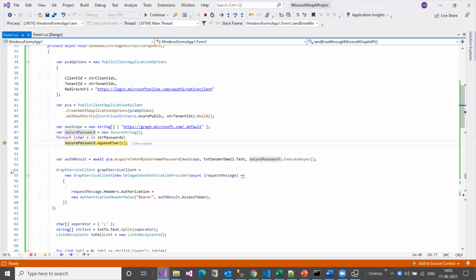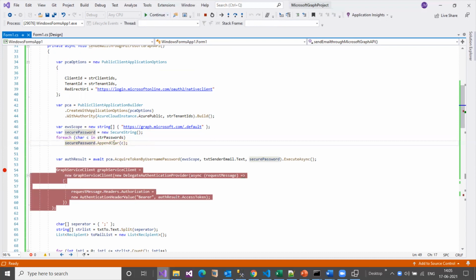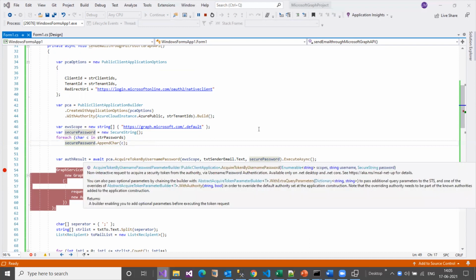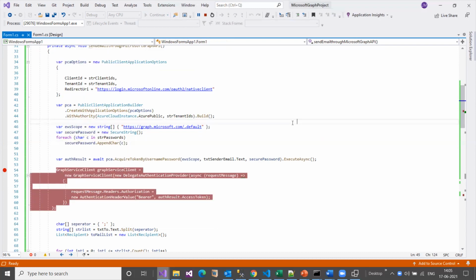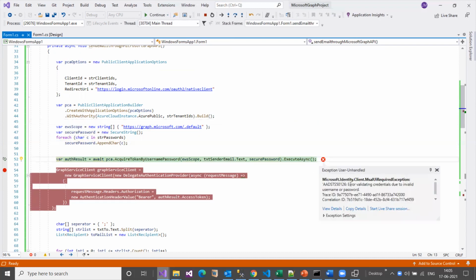So now I hit here, acquiring a token by the provided username and password along with the scope. Once it is executed, I'll get the token here, and I'll let you know what it looks like. As I said, this is the bearer token. I think I got an exception, a validation credential error, due to an invalid username and password.